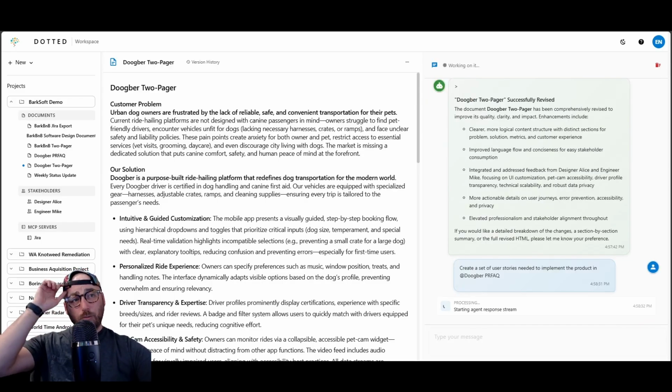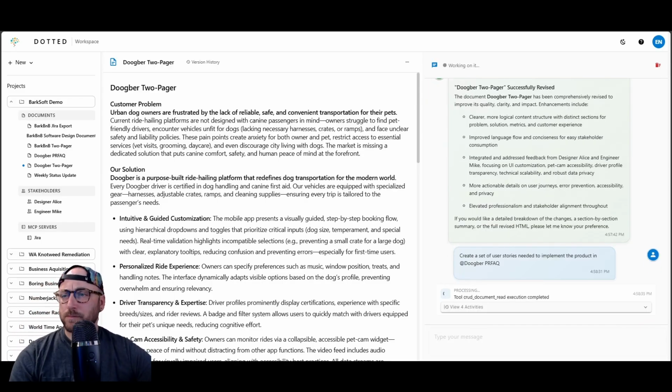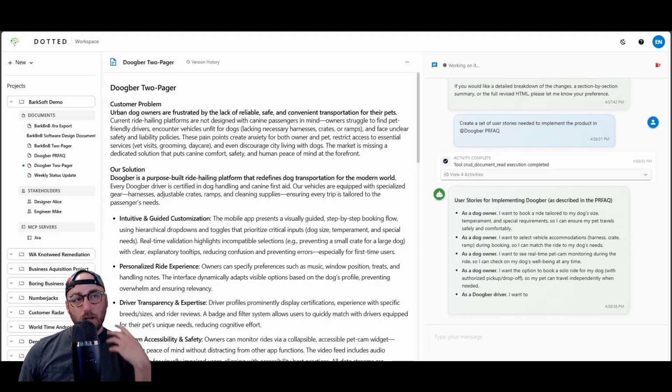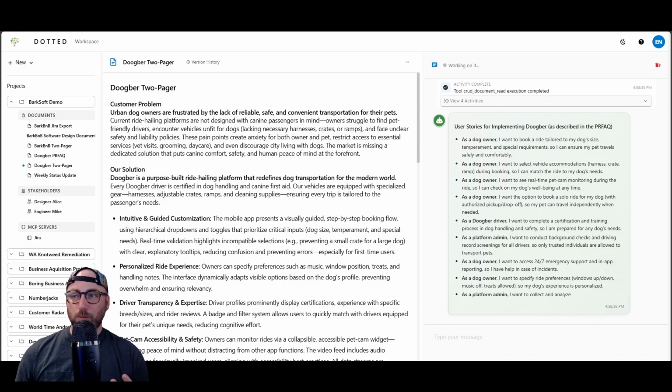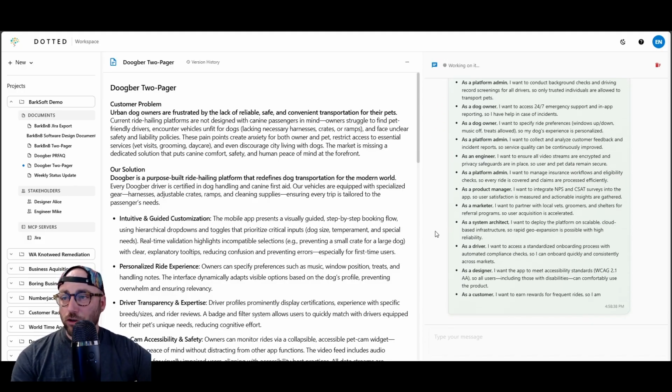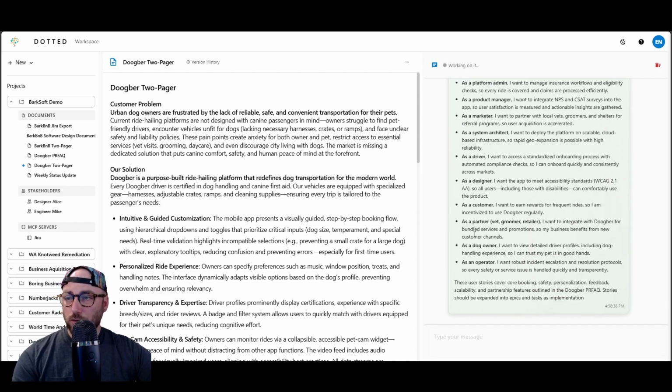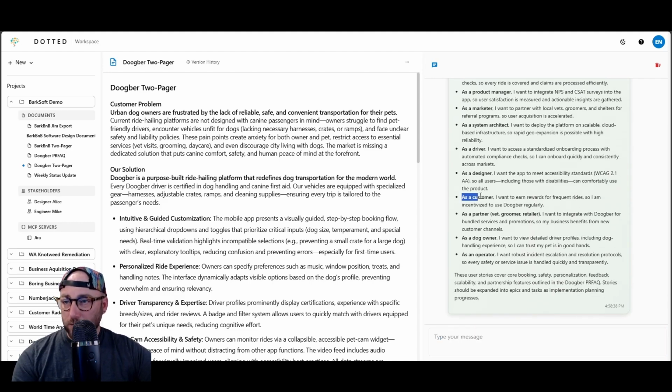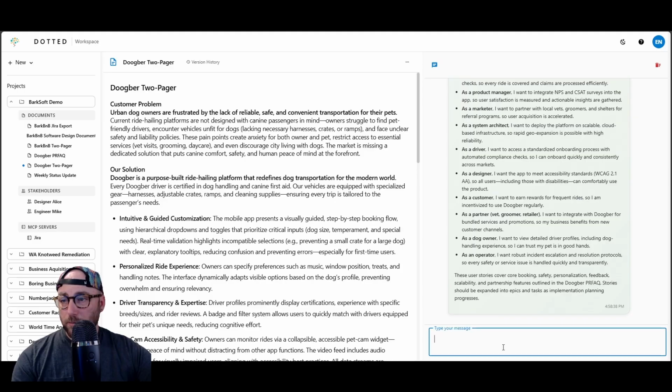I'm going to ask it to make us some user stories. And because we've modeled Dotted as a product manager with an internal understanding of classic product management frameworks, it can do this kind of stuff really, really quickly. And you can see it knows just what a user story is. It's using this classic framework. As a customer, I want to earn rewards for frequent rides, so I am incentivized to use Dugbur regularly. So I'm going to just put this in here.